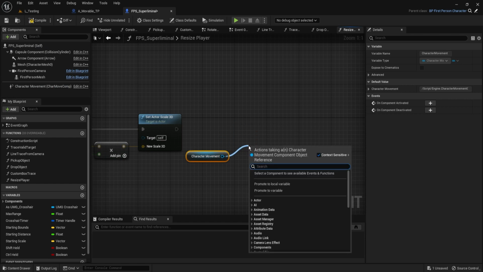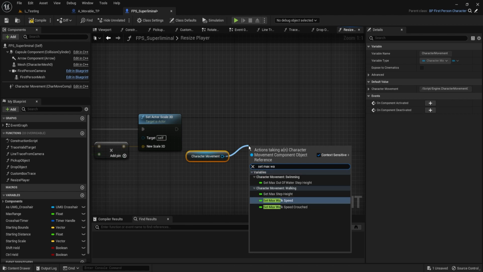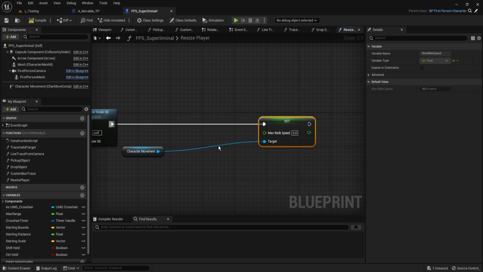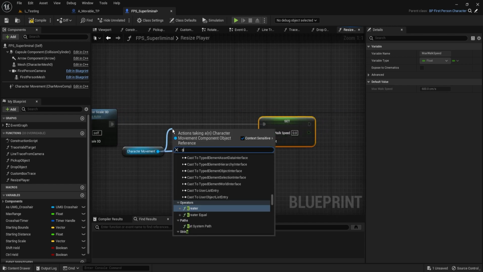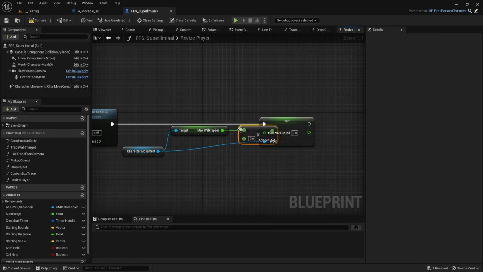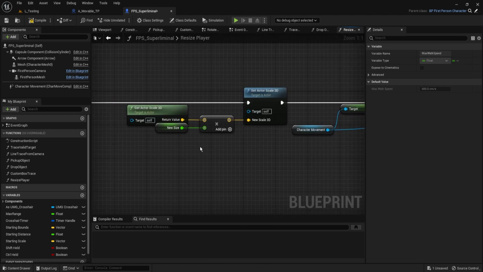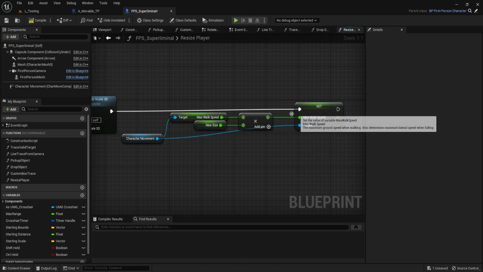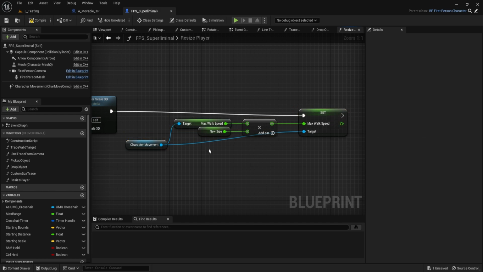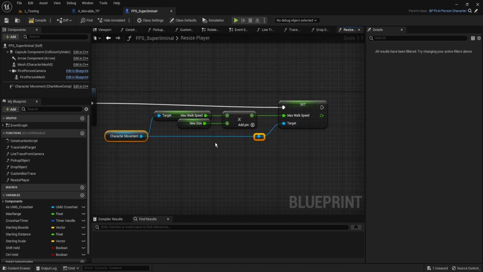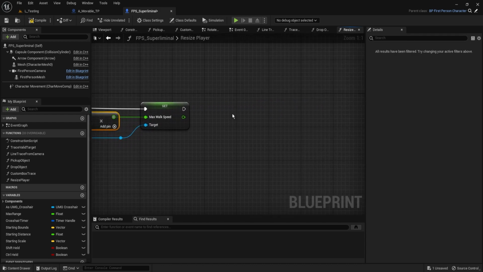So what we can do is we can say set max walk speed, and we can change the walk speed. For that, we also want to get our max walk speed, and we're going to multiply it by our new value, which is the new size. So this will pretty much scale it up to being more appropriate to the size. Now, this is up to interpretation. If you want it to be not exactly one-to-one scale with what you physically change in size, that's fine.